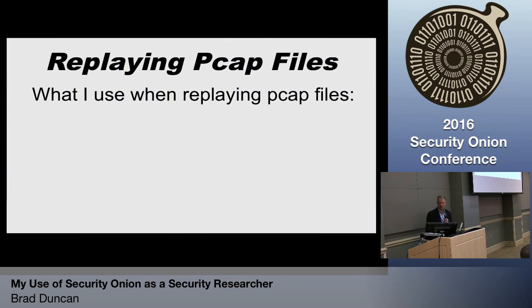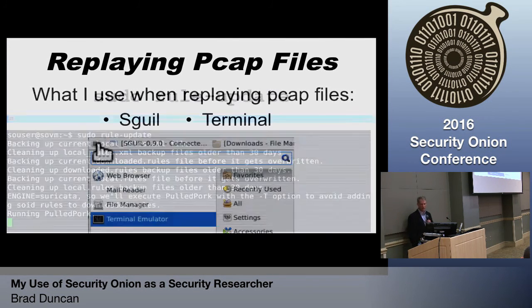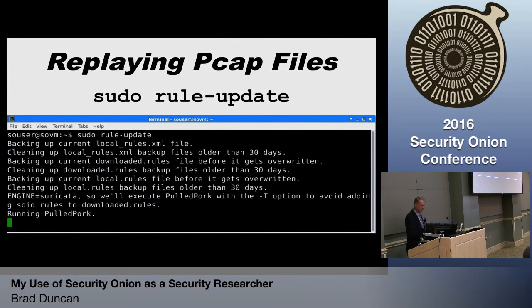Replaying PCAP files. When I replay them, I'll have Squert going because I want to see the alerts, and that's the tool I prefer. And then terminal window. So without further ado, go in the terminal. I'm going to run rule update, depending on when I've done this.